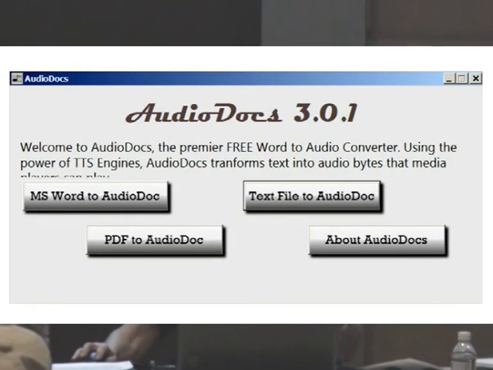This is a program I just ran across. You can convert any Word document to an audio document. Say you have a book that's a Word document. You can put it on your MP3 player and listen to it.